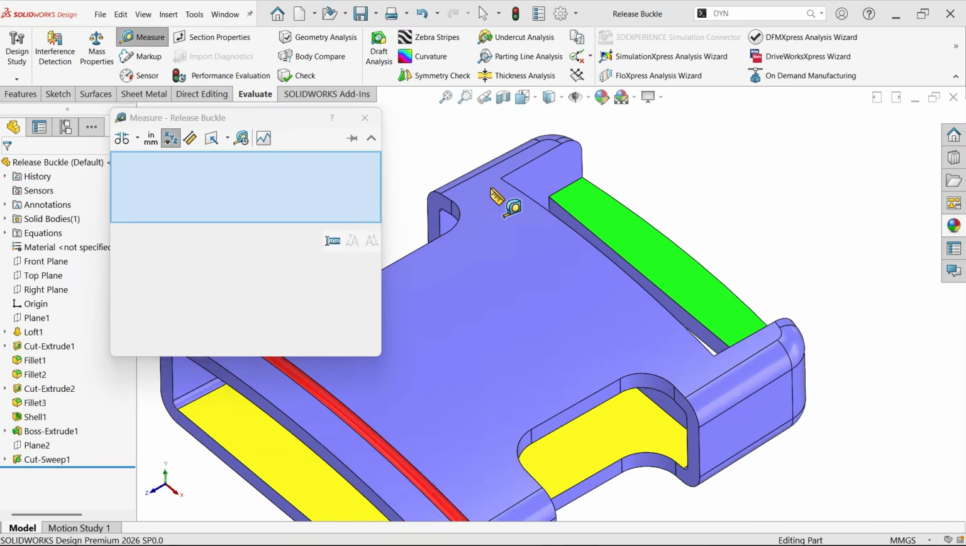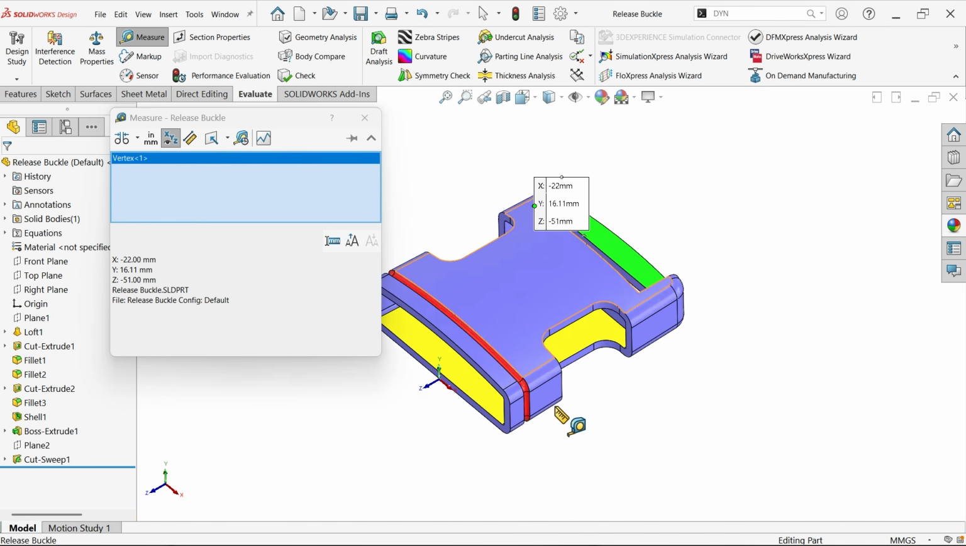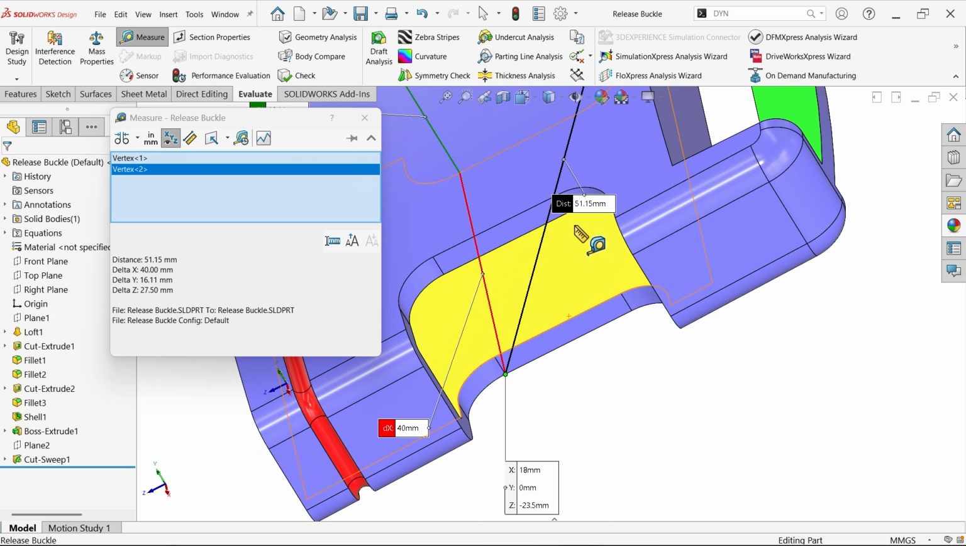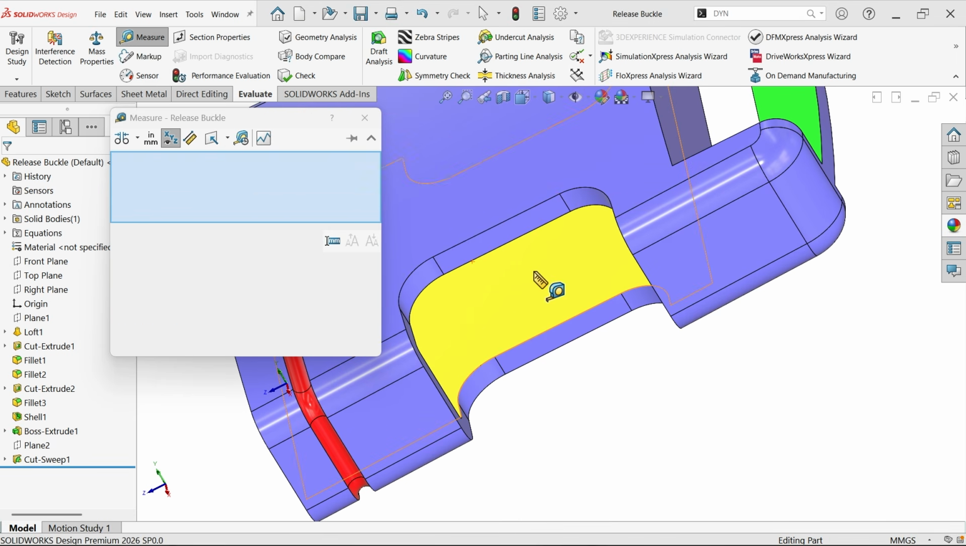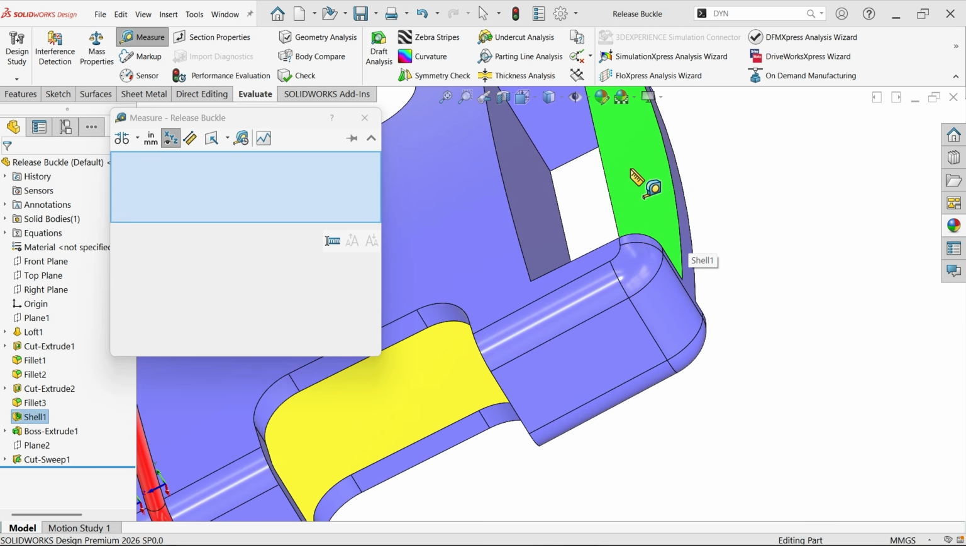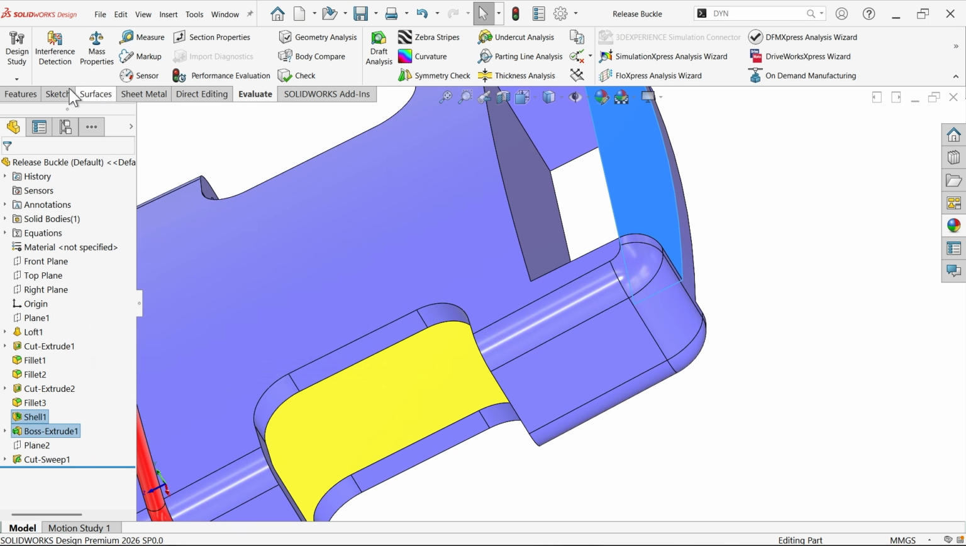Okay, let's see. Measure. See, this is point P1, sorry. Rotate, and this is point P2. See this one, 51.15. Exact value we achieve. Clear. Select yellow portion, 2135.19. Okay, this is also exact. Clear. And select this face and see area 288.24 square millimeter. Okay, so we achieved our result.